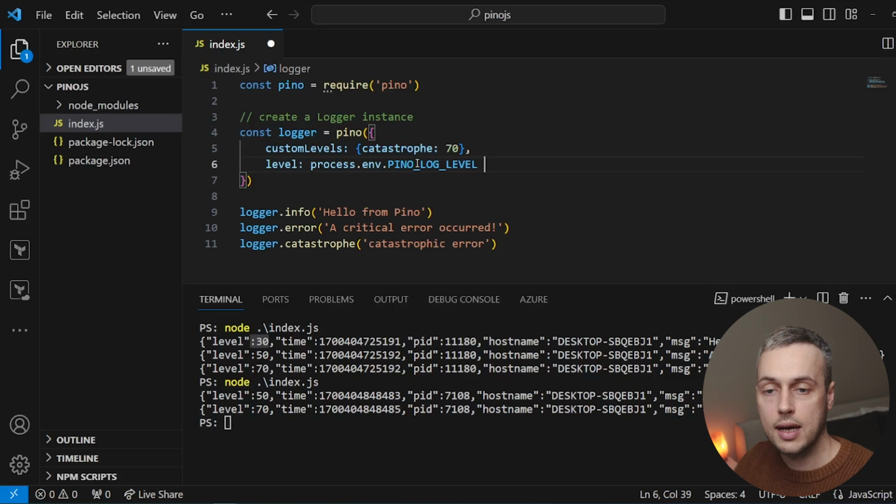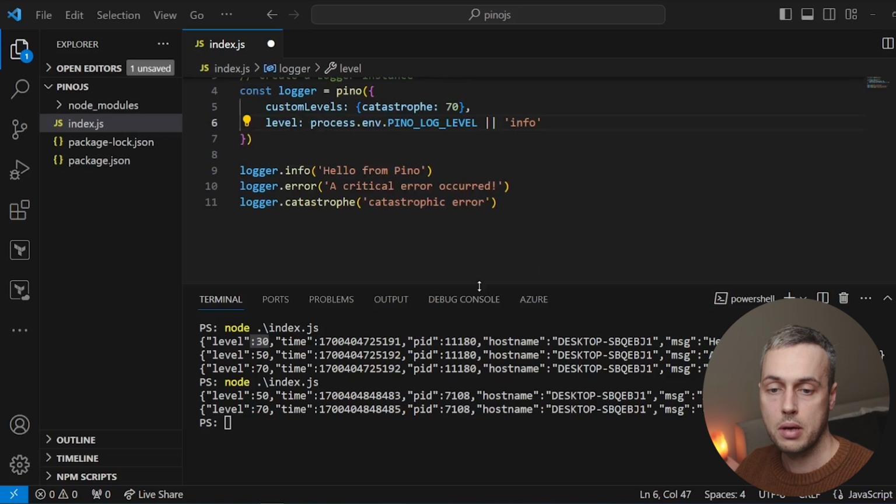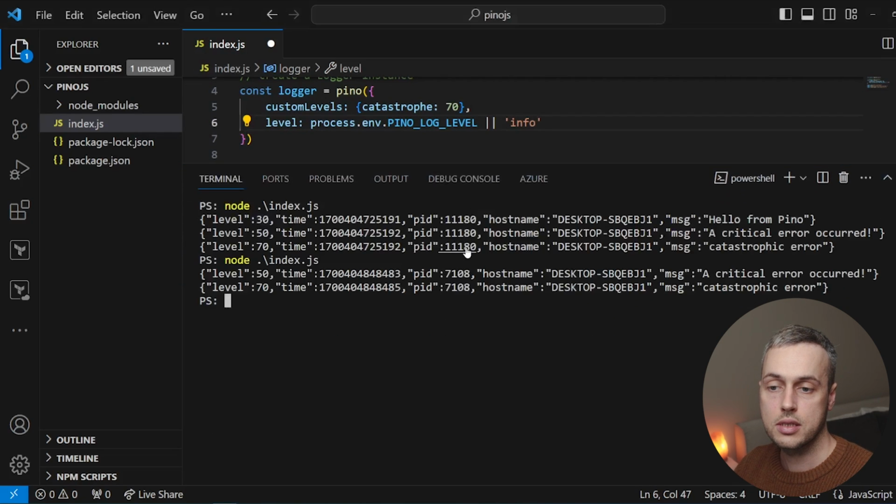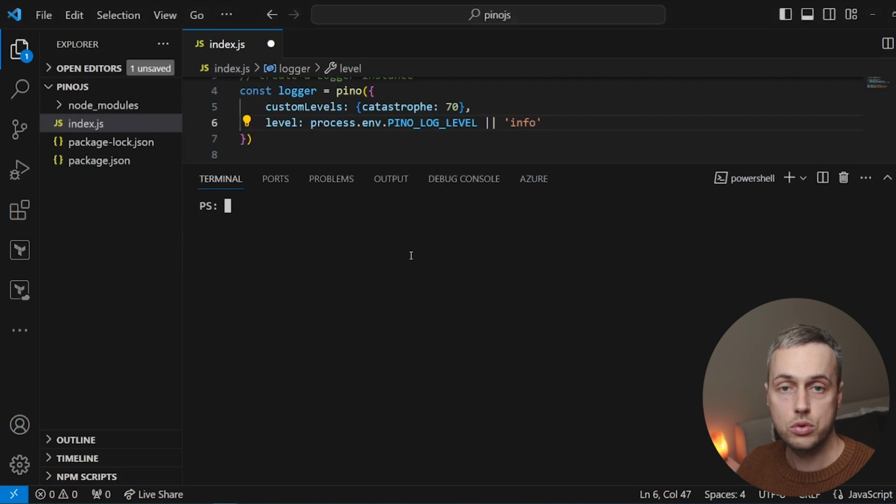But we also maybe need to handle the case where that is not set. We can do that by using an OR expression in JavaScript, and we can set a default value if this turns out to be undefined. So let's set the default value, if we don't have that environment variable, to the info log level. Now what I'm going to do is I'm going to make the terminal a bit bigger here, and we're going to try and run this. And what I'm going to do, now I'm on Windows here on PowerShell, I'm going to set an environment variable. This will be different on a Mac OS or a Unix operating system.